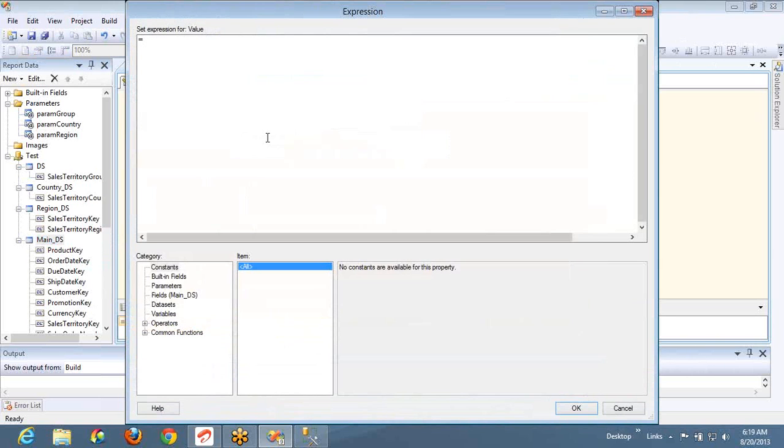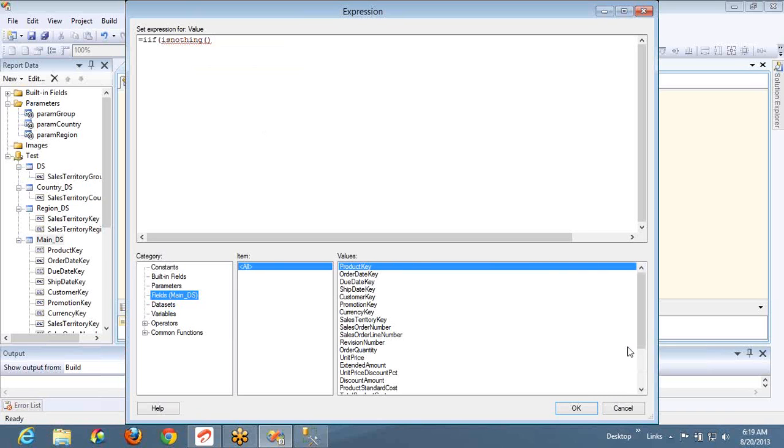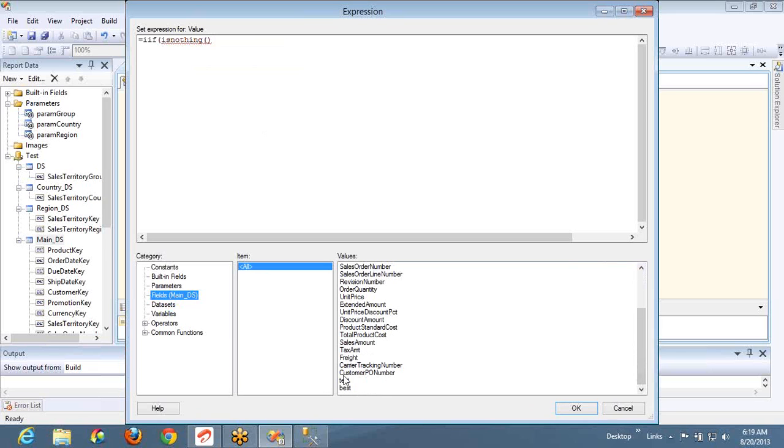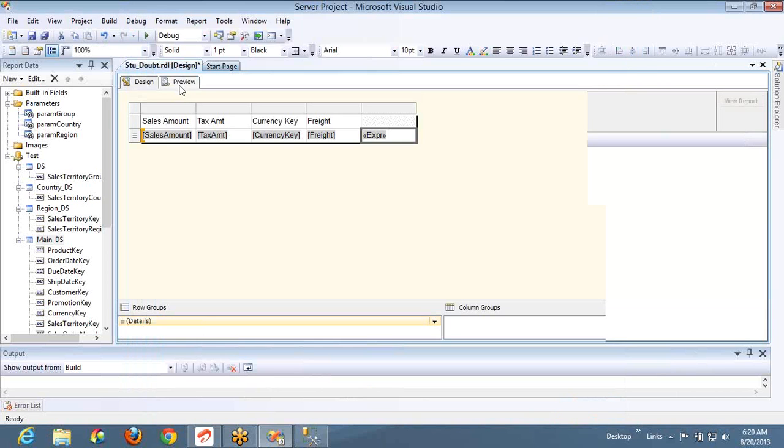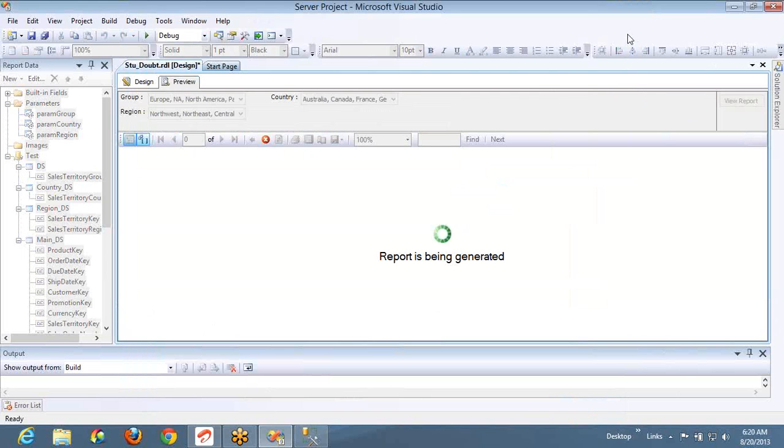I have added two fields, right? If is nothing of the field that I have added, best and test. Let me use any one. Best. Then show this is nothing, else show this has something. If it takes a string, then it will show the string. Let me execute this.